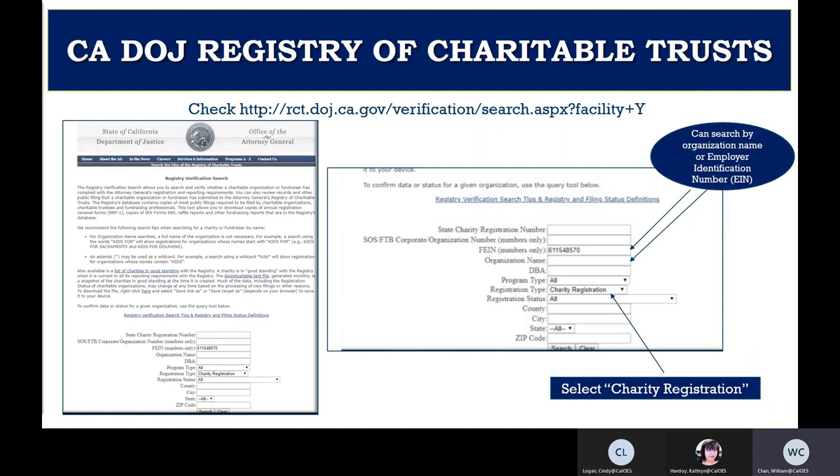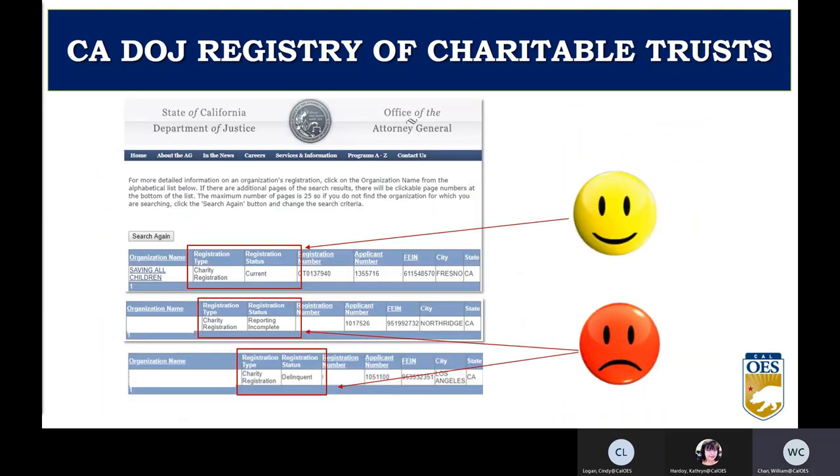Your program specialist will verify the DOJ verification through the website listed in the slide here. It can be verified using your FEIN number, your employer identification number, or organization name. You will have to select charity registration as the registration type. When we check your registration status, we are looking for it to be current. This makes us happy because we can continue to review and process your proposal. If we see reporting incomplete or delinquent, this makes us sad because we will need you to update your status so that we can continue to process your proposal.